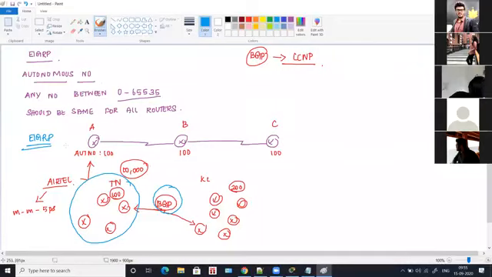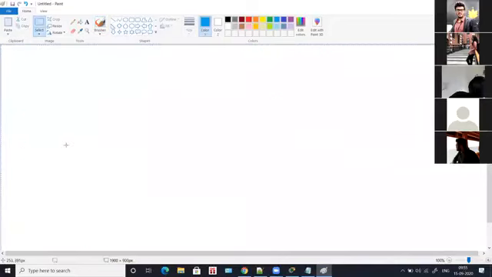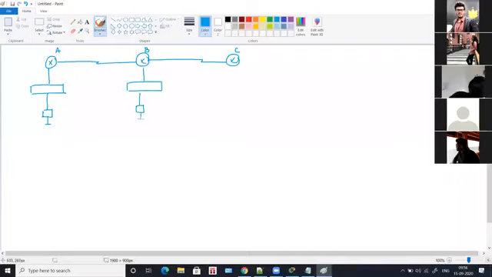Okay, so EIGRP configuration is really very simple. I'll tell you how simple that is. But the assignment which you're going to do today is the same assignment as you did yesterday. So you are going to have 3 routers, router A, router B, and router C, and all these 3 routers are going to have a switch. BGP expands to Border Gateway Protocol. It is Border Gateway Protocol.